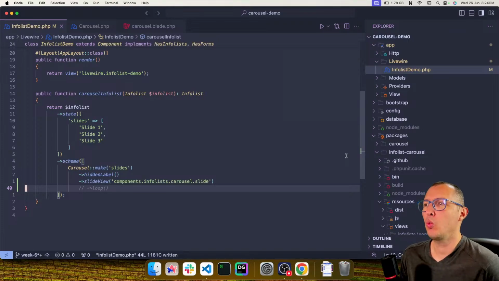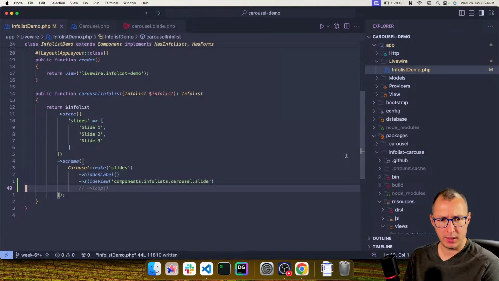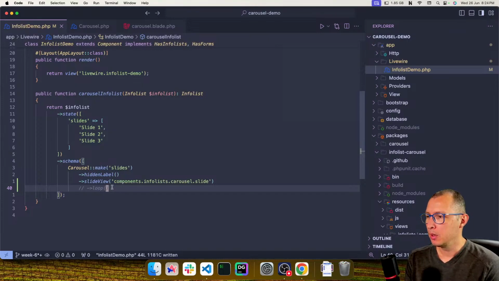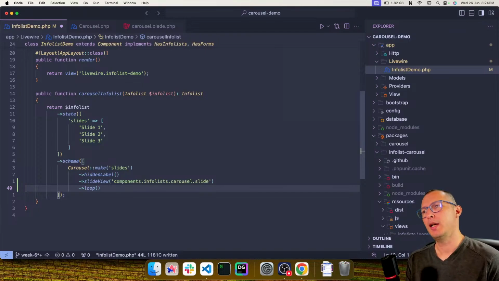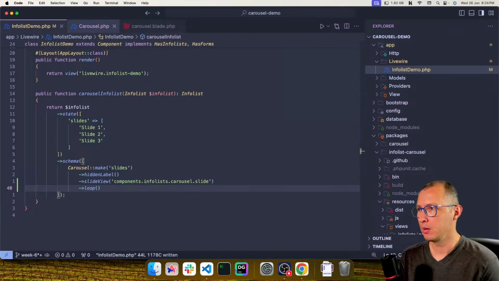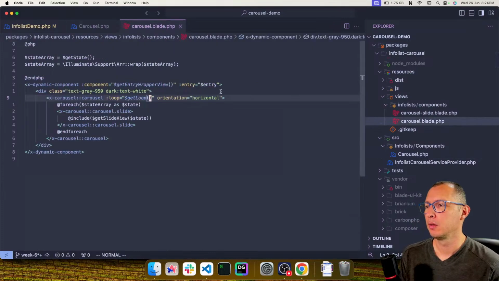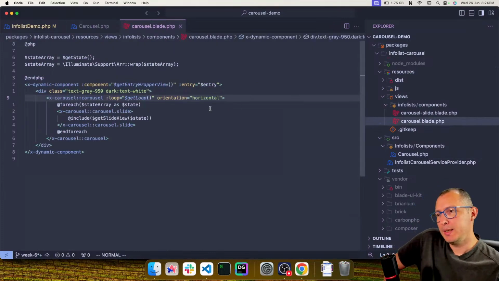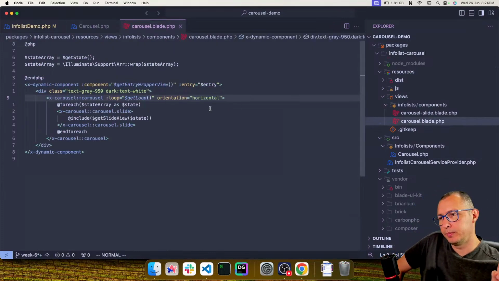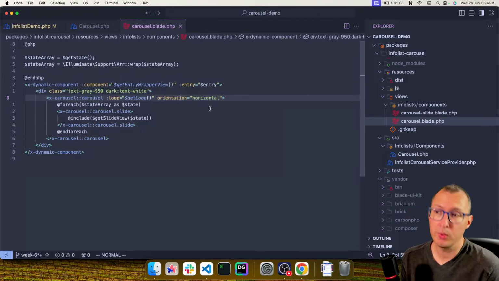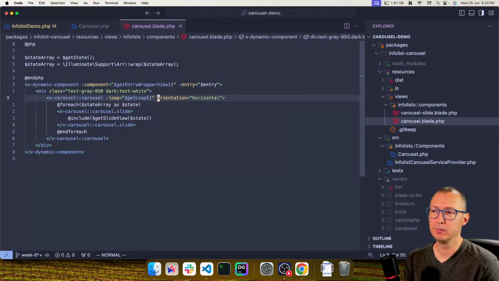Okay, that's 1 out of 3, I think. We have loop. Let's work on the next one, which is orientation. Again, what I want to have is a property.